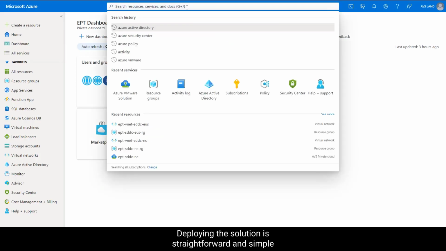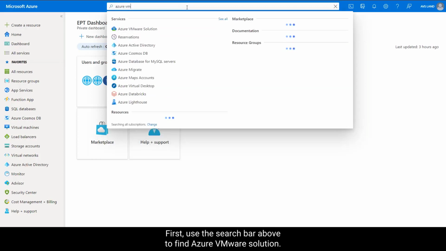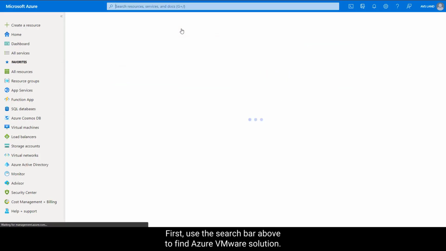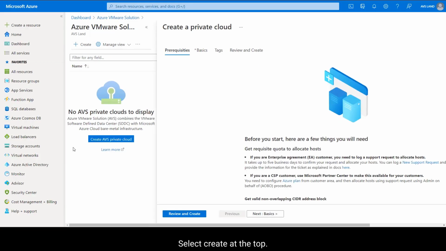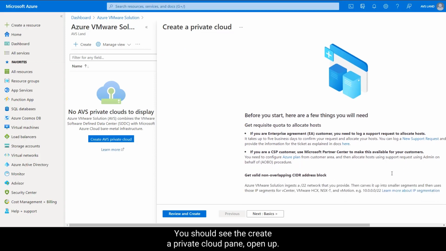Deploying the solution is straightforward and simple using the Azure portal. First, use the search bar above to find Azure VMware Solution. Next, you should see there are no Azure VMware Solution private clouds deployed. Select Create at the top. You should see the Create a Private Cloud pane open up.